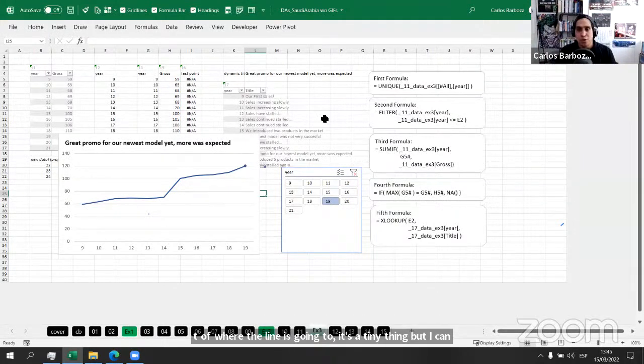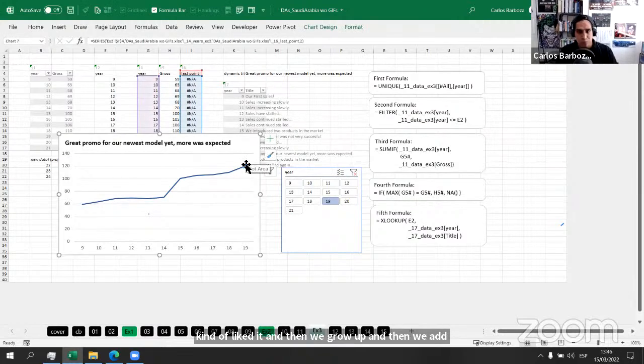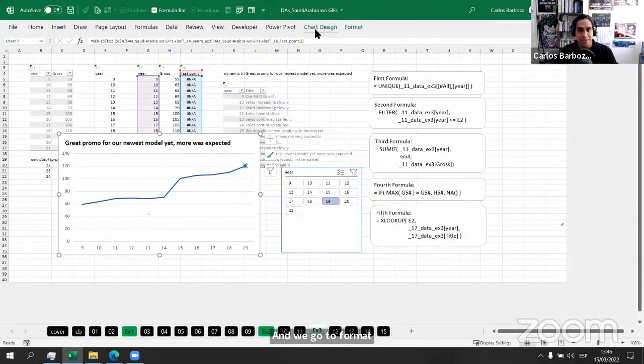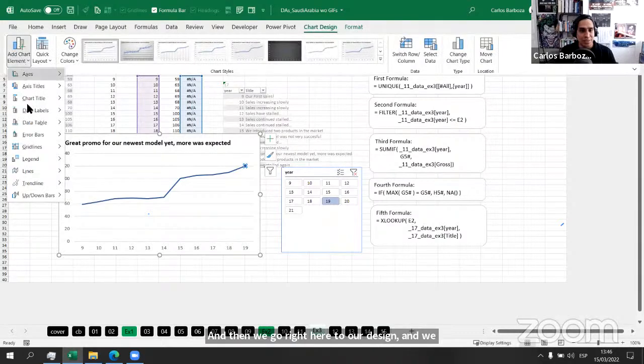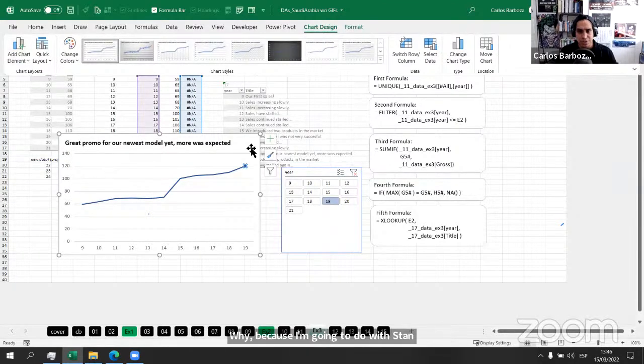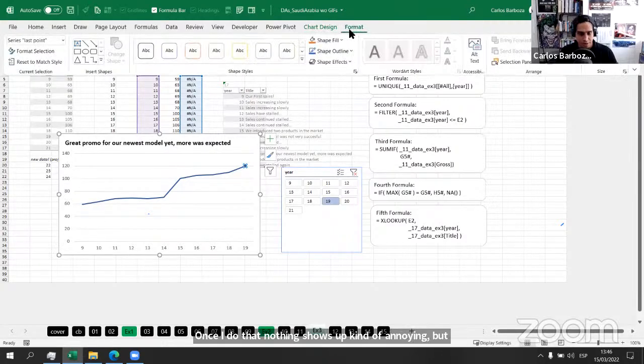And then we grab and then we add this button right here again, and we go to Format, Chart Design, and then we go right here, Chart Design, and we add the elements of error bars. And I think it's one of the last tips. Why? Because I'm gonna do a standard error. Once I do that, nothing shows up. Kind of annoying. But the thing is that now you go to Format, okay?